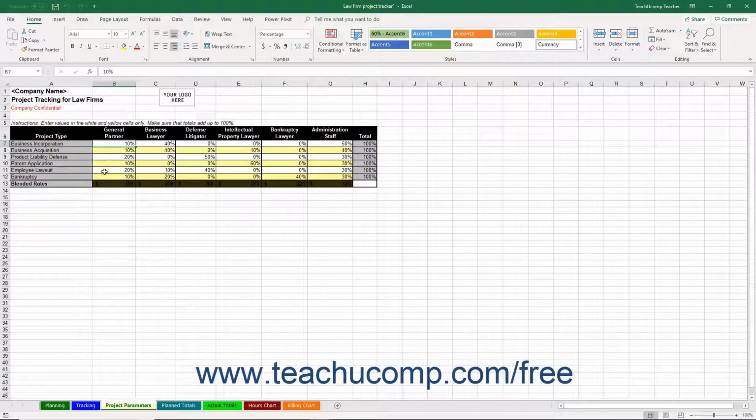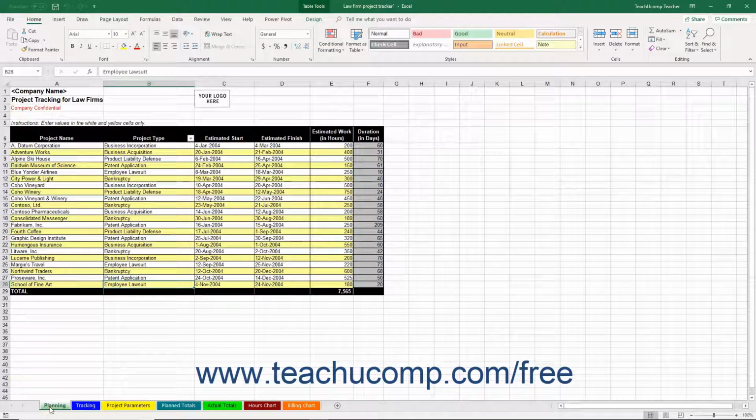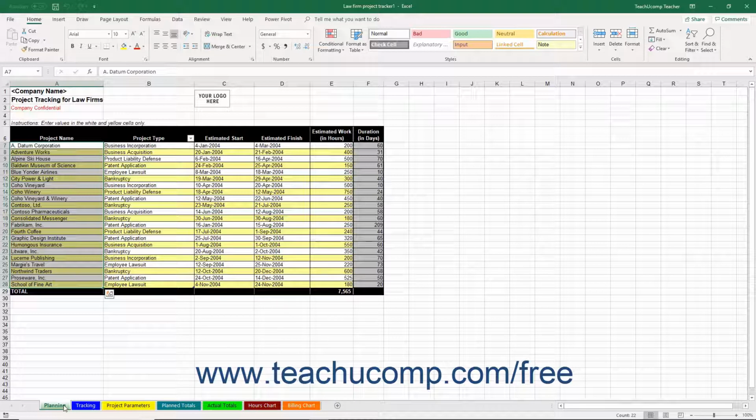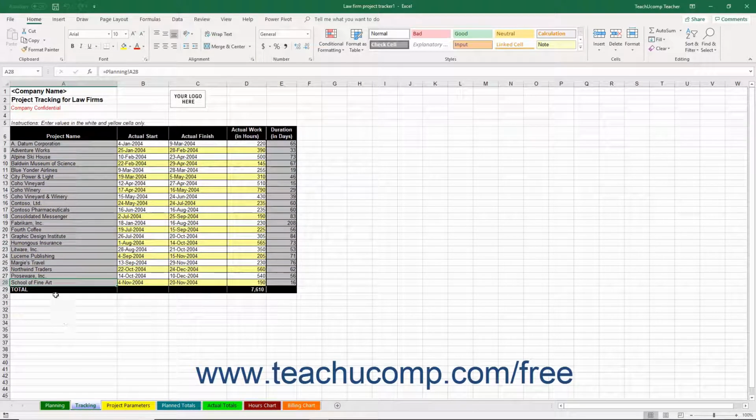The next sheet to examine is the Planning Worksheet. Within this worksheet, enter the names of the individual projects your firm handles into the cells in column A within the table. You should also enter the name of each project into the corresponding cells within column A on the Planned Totals and Actual Totals worksheets too. The names of the projects entered in the Planning Worksheet should automatically populate in column A of the Tracking Worksheet due to the linking of the cells with a formula reference. So you should not need to enter that data into the Tracking Worksheet.